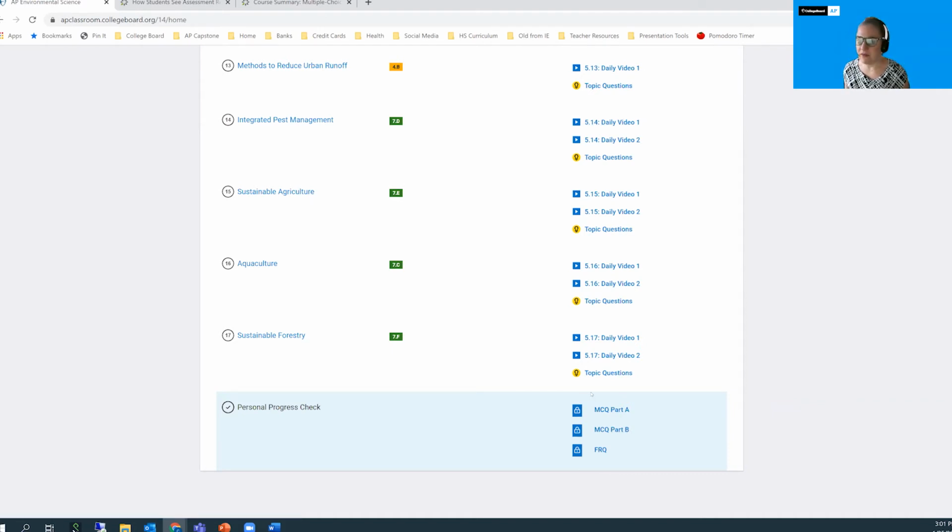But in the event that an individual section would have been too long to be assigned in a singular 45-minute class period, we've broken that section up into two individual parts so that teachers can still preserve the opportunity for students to take the progress check during class time, whether you're doing that class time face to face or in a virtual setting.